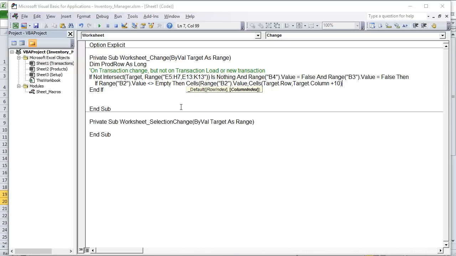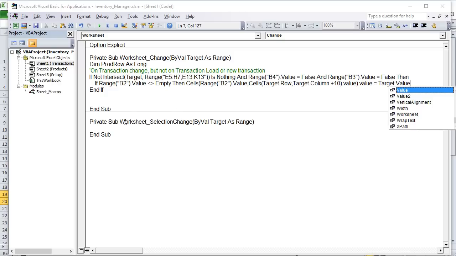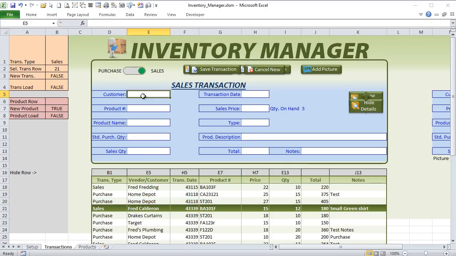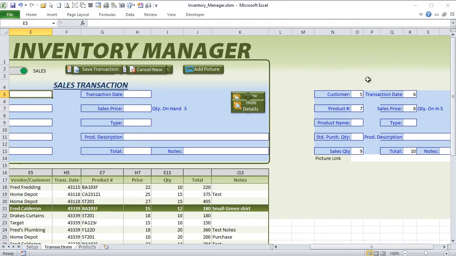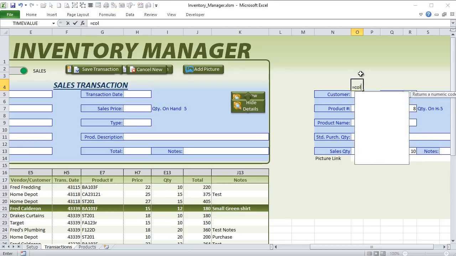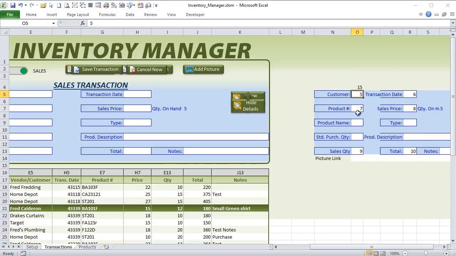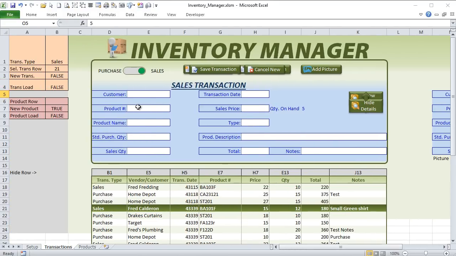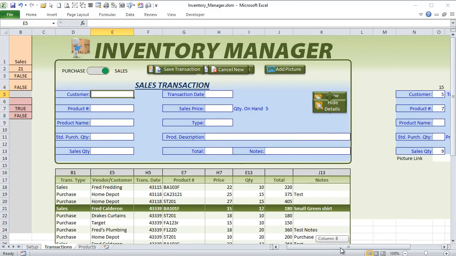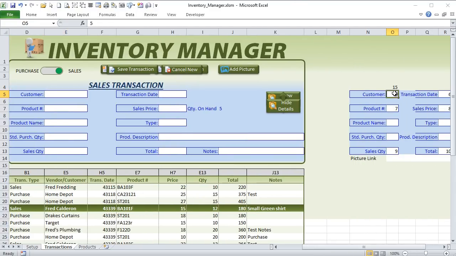Plus 10 dot value equals the target value. And let's show you why that is. This is column 5. This is column 15. So we know it's different. So this is equals column. So that's column 15, right? If this is column 5, we need to add 10. So that means we're looking for this 5. I'm looking for this 5.